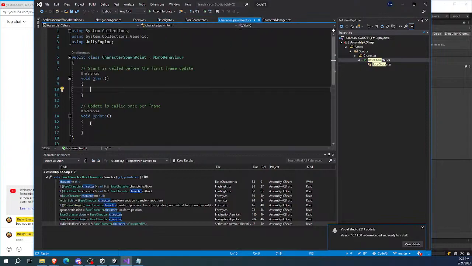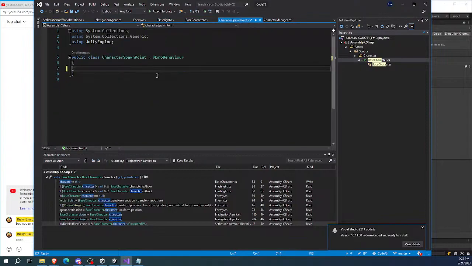So character spawn point. I'm definitely gonna need to create some proper initiation order type stuff. We'll see how that works. Okay. It'll happen in time.